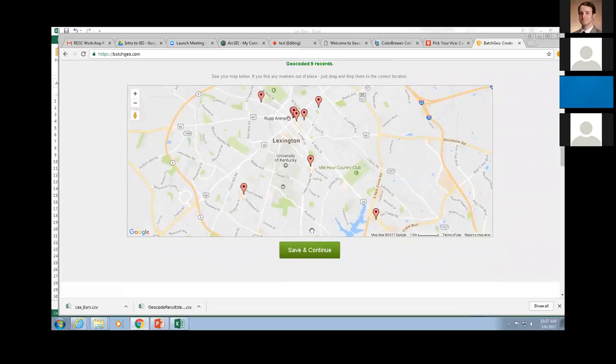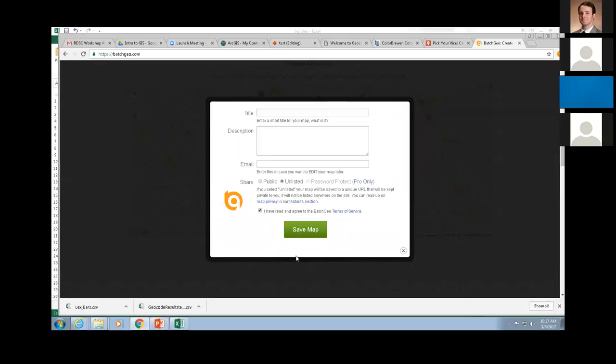Is anyone else having issues? Okay, awesome. So theoretically what you can then do is you can save it. This does require you to give them your email address, so if you have issues with that, you can choose not to. Once you save the map, it actually emails it to you, so then you can access the link, edit things if you want to, and play around with the different features.